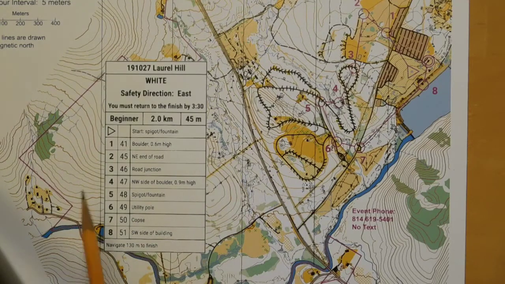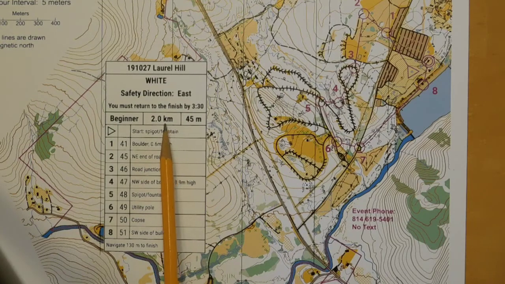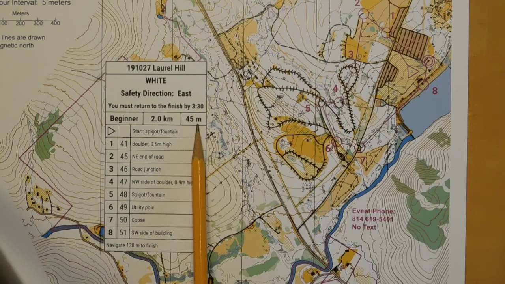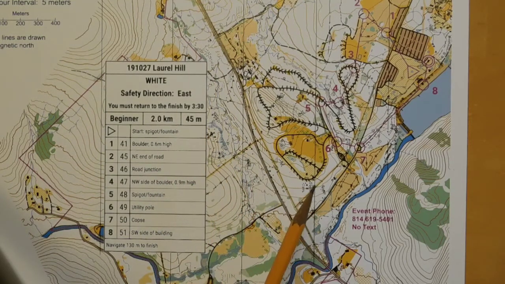The control descriptions also tell you the length of the course, 2 kilometers. That's approximately 1.25 miles. And it will tell you the amount of climb that you need to make along the course, 45 meters. It doesn't tell you how far down you go, it just tells you how far up you go. Okay. Now, there's another thing that we should take note of on the map here. It says an event phone. This is always put on the map as a safety feature so that if you encounter a problem, you can call.